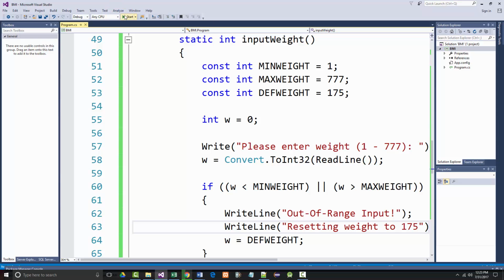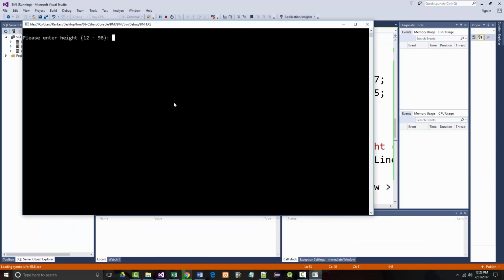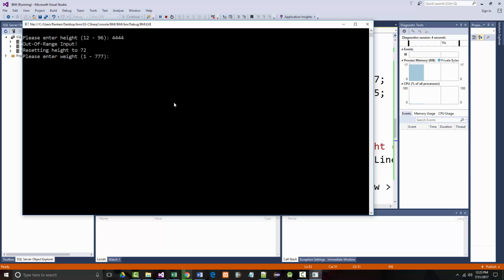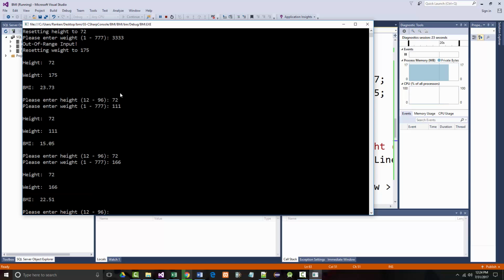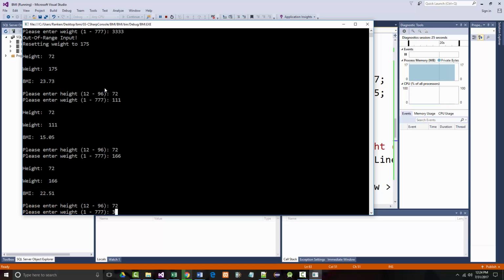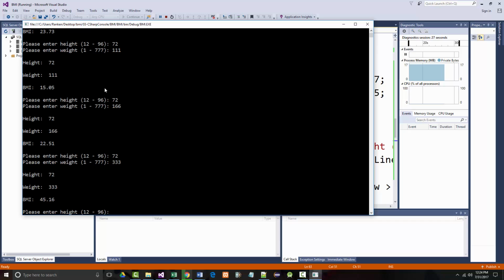Now let's try it and see if it'll look a little nicer. So if I put in out of range input, resetting height to 72, good. Out of range input, resetting weight to 175. Okay, now they're telling us to do it again. Let's put in 72 and 111. That's correct. 72 and 166. That's correct. 72 and 333. And that's correct.